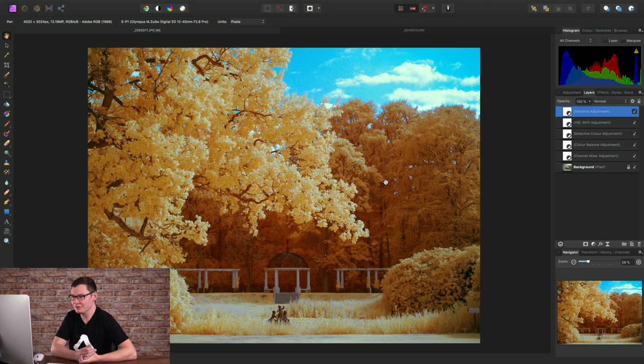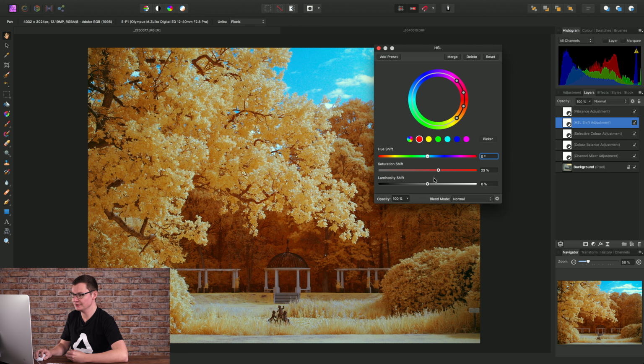Okay, so now at this point, this is the benefit of using adjustment layers, is if we decide that we have gone too far with the colour saturation, we can simply just double click an adjustment layer and go back in and tweak the settings.